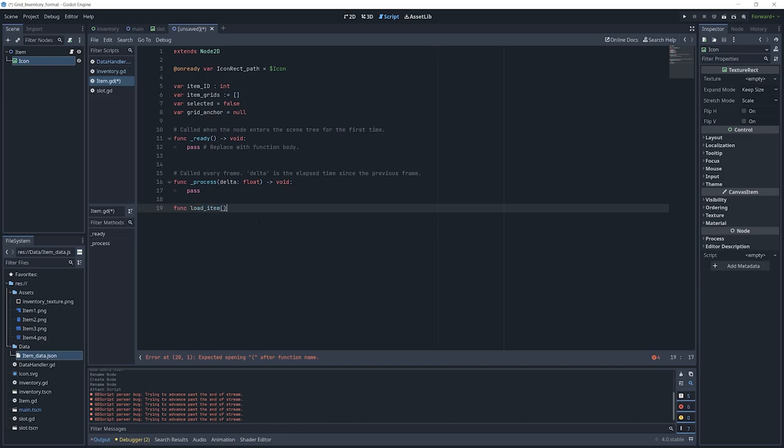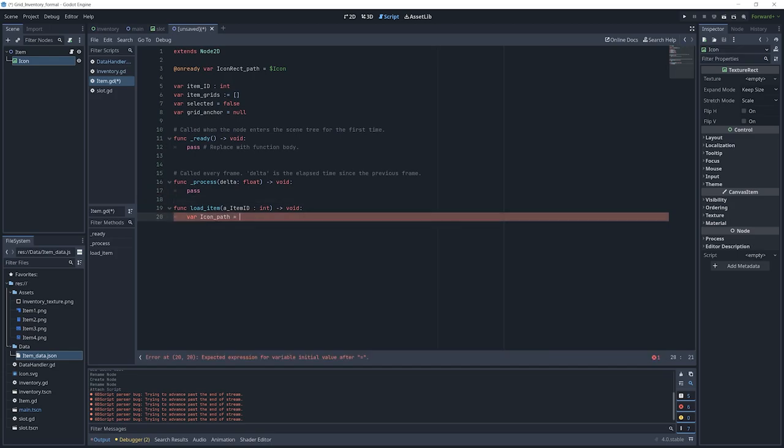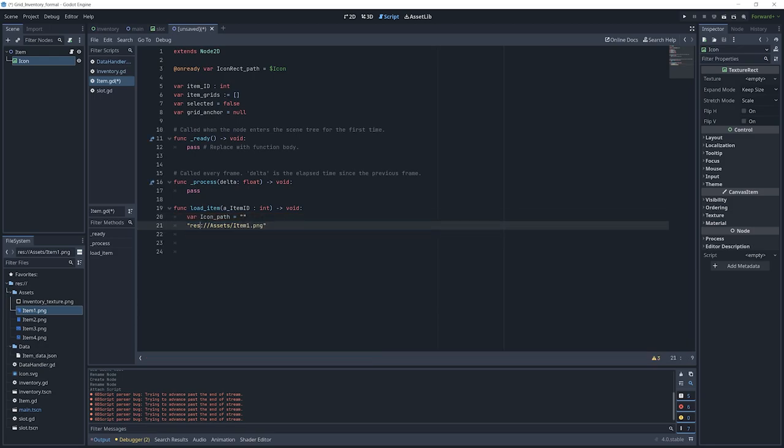All right, first we need to load item, and we'll load it by giving it an item ID. Hopefully it's an int, and give it a void return type. We don't need that. Okay, so what we want is a path for the code to load the icons. So how do we do that? We can just format the string. Let's figure out what it looks like.